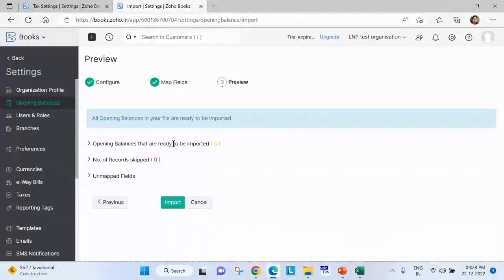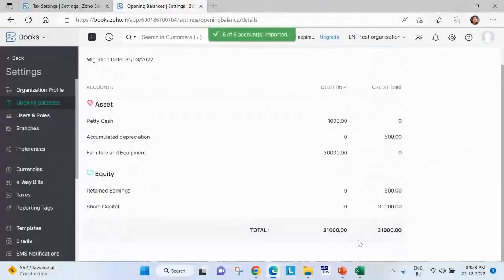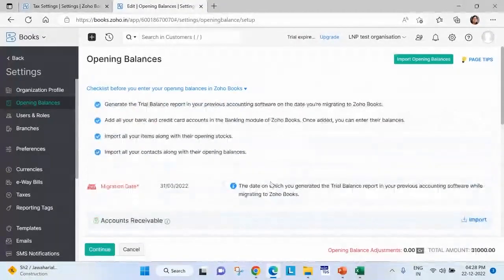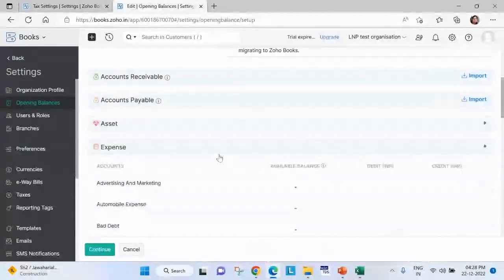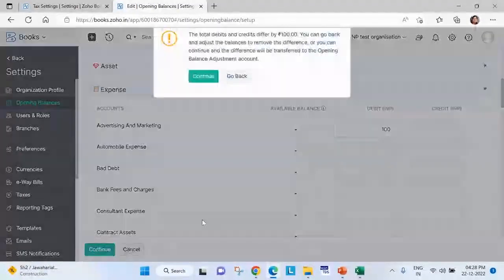So it is showing me that everything is ready for importing. Once I click on import, you can see that it is showing me the correct balances as the opening balance. Okay, however, sometimes what happens is, when you are updating it, especially when you're doing it in bits and pieces, sometimes your trial balance won't match, right? I'll show you how it will look.